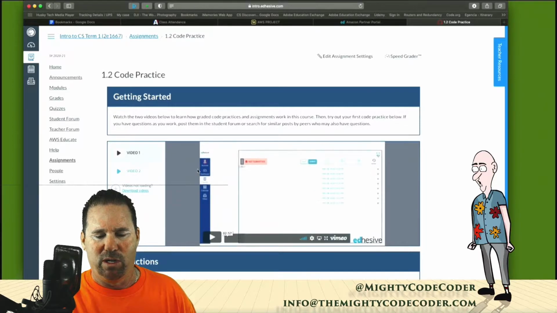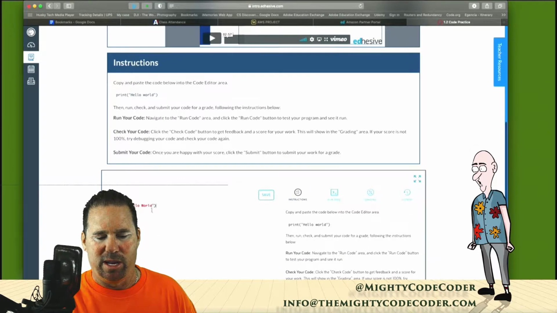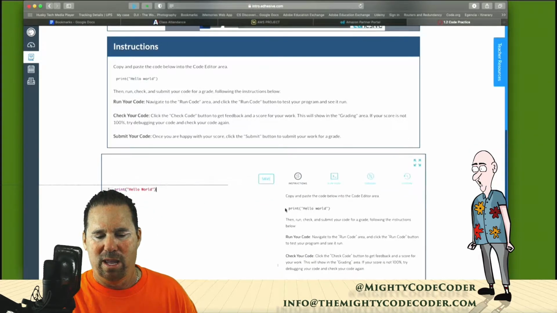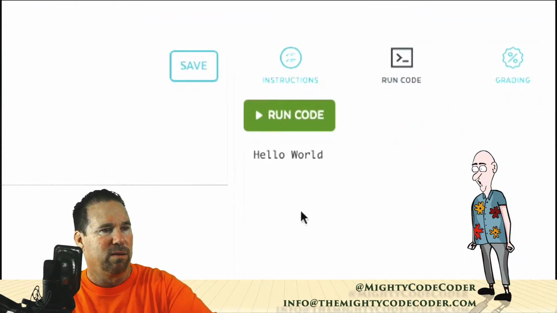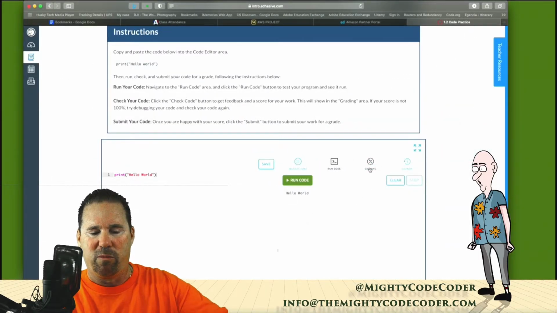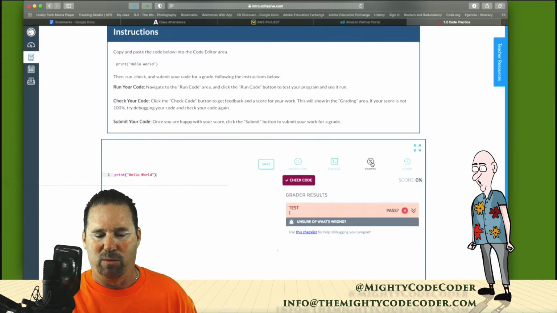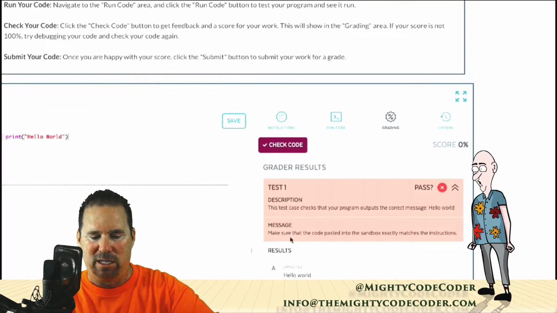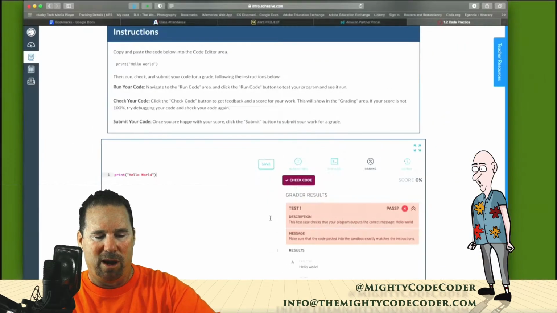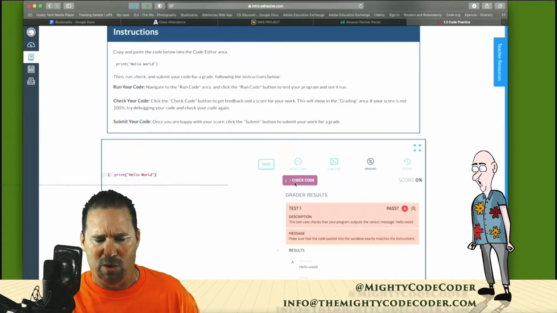So remember, if you were going to work ahead, you would watch these videos. All right. And this is just a simple print hello. I think this is where I was at because here's print hello. And then when I ran the code, it automatically printed hello world. Okay, right there. And then there was something different from running the code to actually having it grade. So if I grade it, I could run it, but it didn't pass. One of the reasons it didn't pass was because you need to make sure the code pasted into the sandbox exactly matches the instruction. And remember, I did hello man instead of hello world. So I think if I check it now, it'll come out with a 100% score.